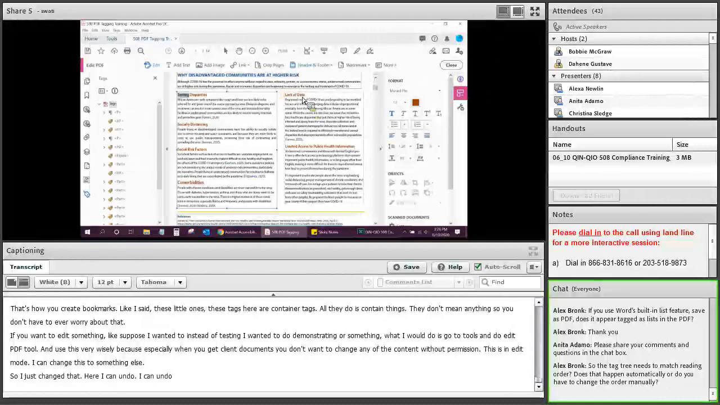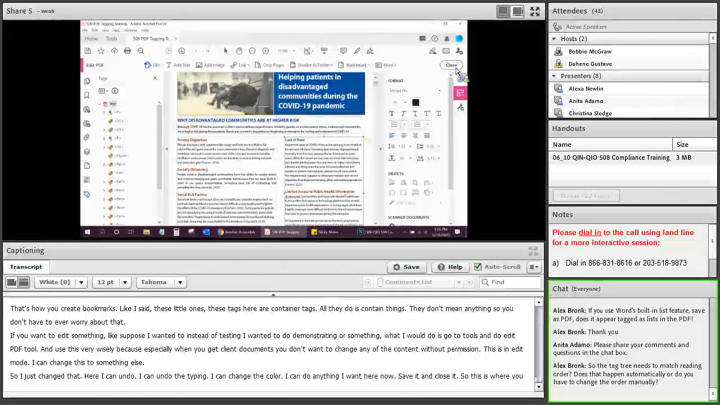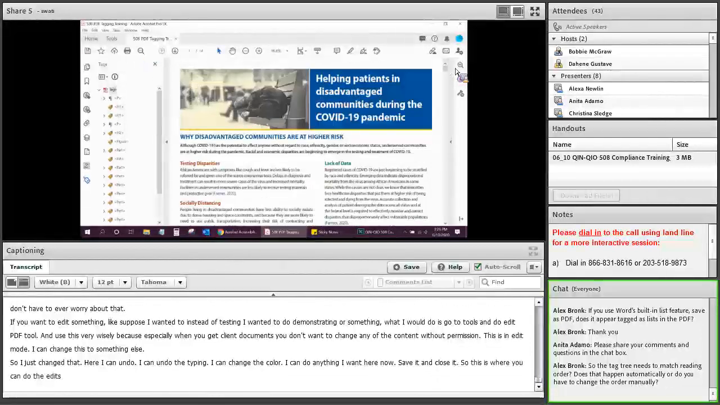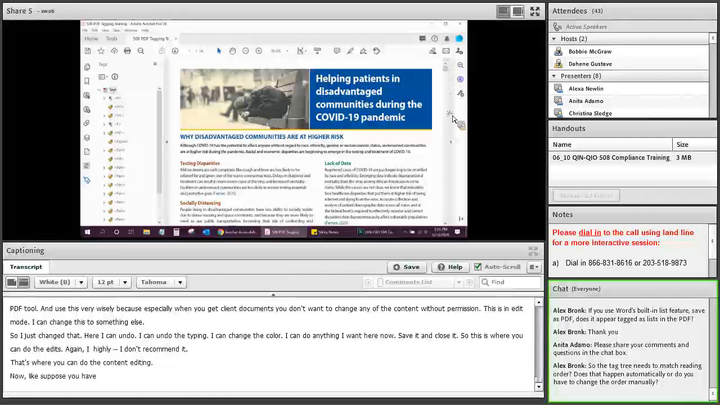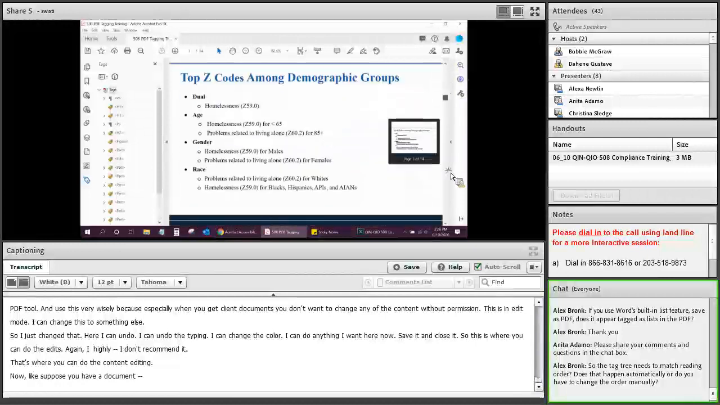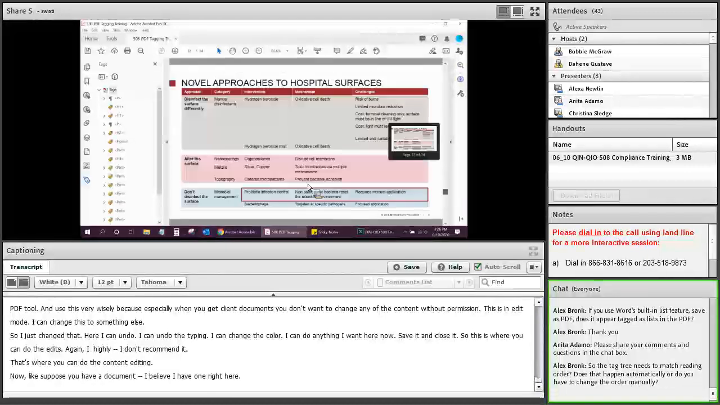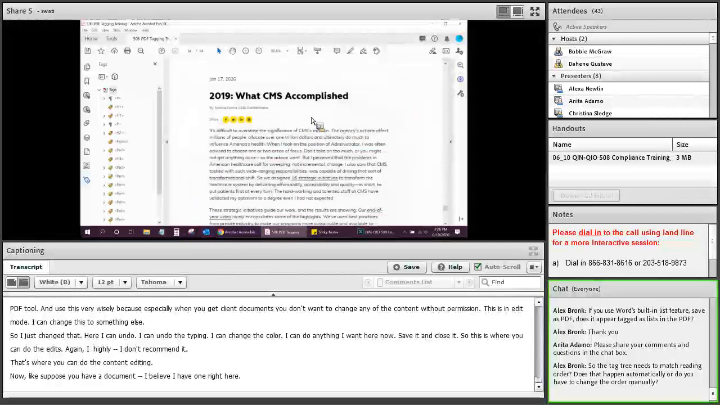See, it'll go back. I can change the color. I can do anything I want here now. And then always save it and close it. Okay, so this is where you can do the edits, but again, I don't recommend it. Okay, so that's where you can do the content editing. Now, like suppose you have a document, I believe I have one right here. At the very end, okay.